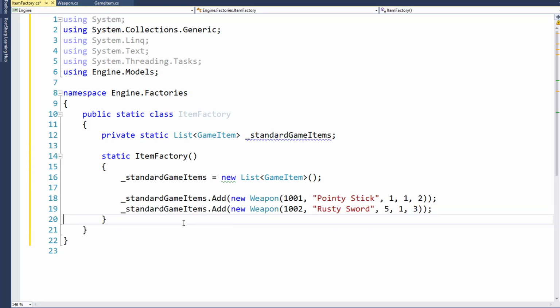The way we do that is by saying the variable name dot Add, because a list understands we want to add things to it, remove things from it, find things in the list, and count what's in the list. Add is one of the functions available to a list variable. We're going to add a new weapon, and its ID is 1001. It's a pointy stick. It has a price of 1, a minimum damage of 1, and a maximum damage of 2. And we have another line here to add a rusty sword weapon to the game item list. For right now, this is all we'll add to the list just so we can get started.